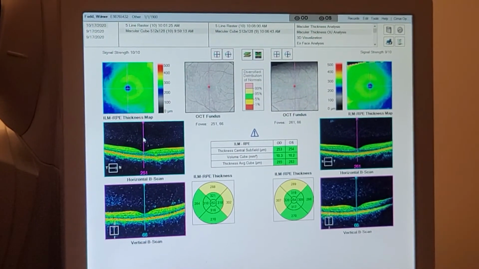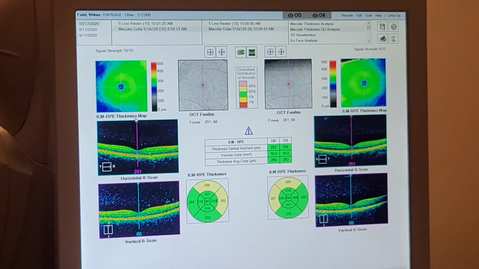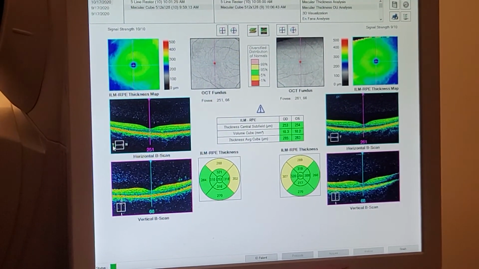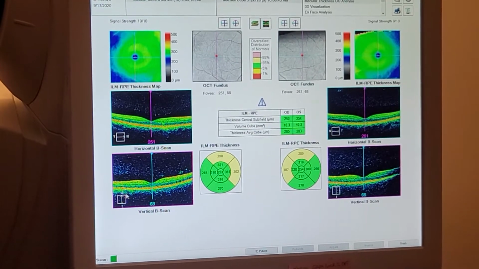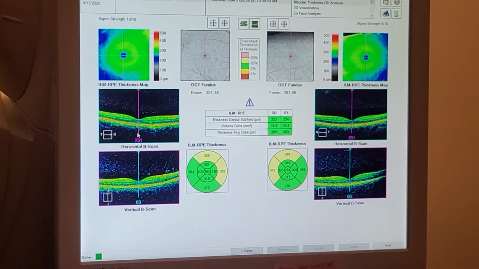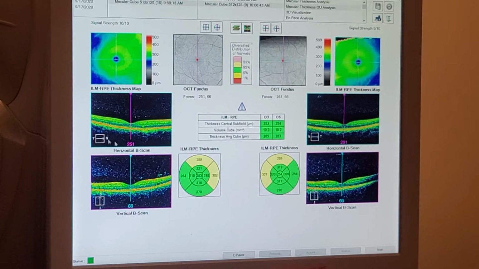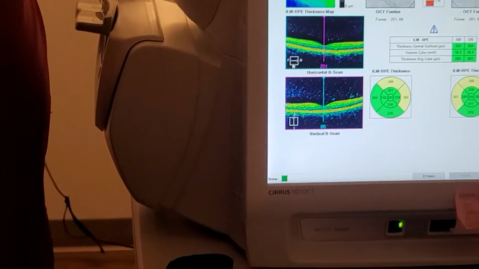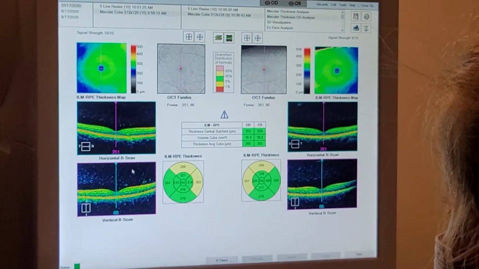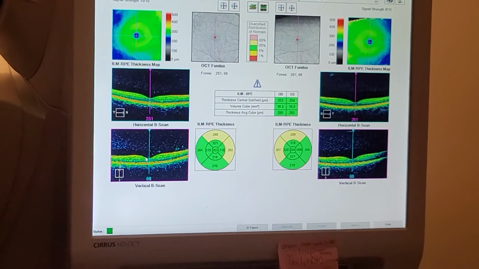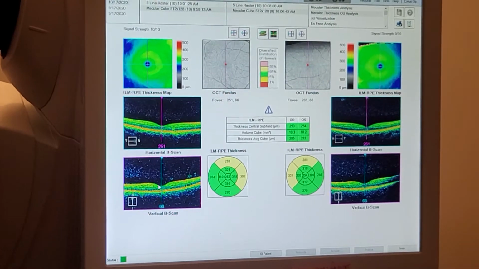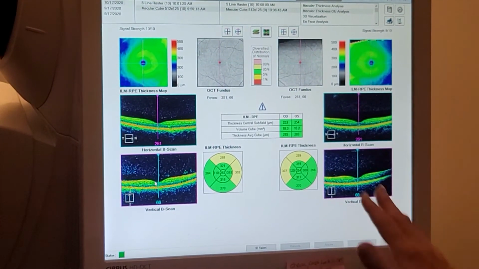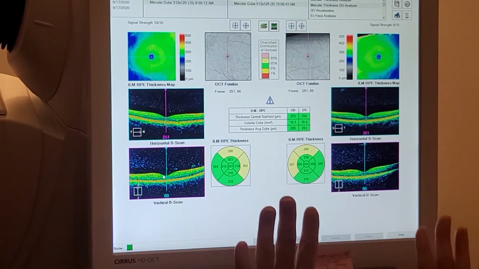So basically, there's the superior and the inferior, and it's telling you right here. T is for temporal, N is for nasal, and this is superior. This line is controlling your horizontal plane, and then you have your vertical plane with your superior and your inferior. So everything that you were saying, this does.